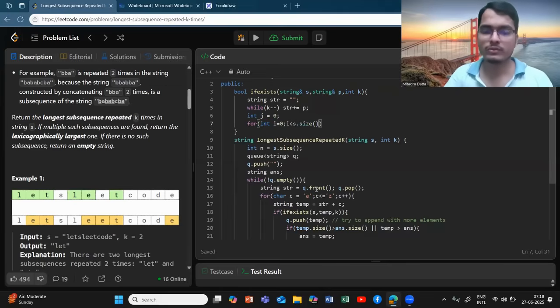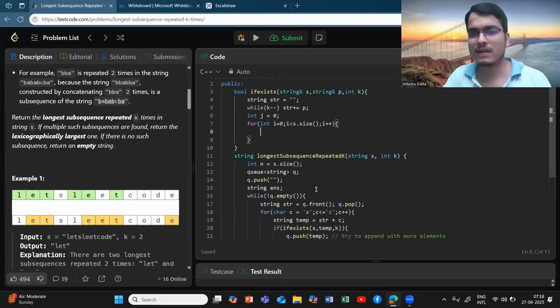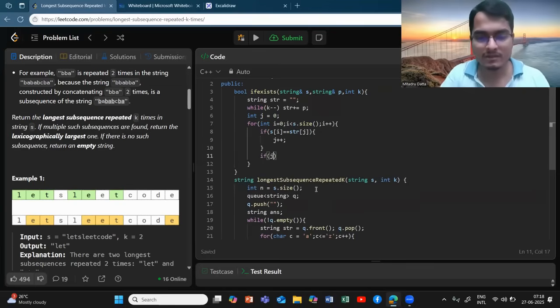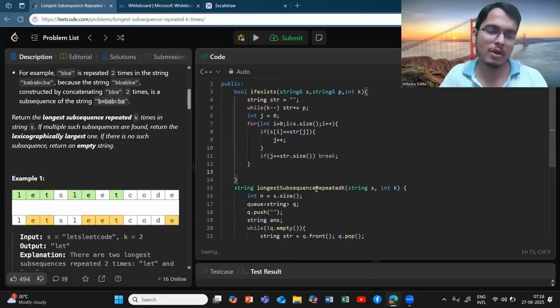So I will just go through the main string to check for subsequence. How to check for subsequence: if s of i equals str of j, I guess you know already how to check a subsequence, then just do j plus plus. If you see anywhere that j equals str dot size, it means you have already got your answer. You just break, and return if j equals str dot size.